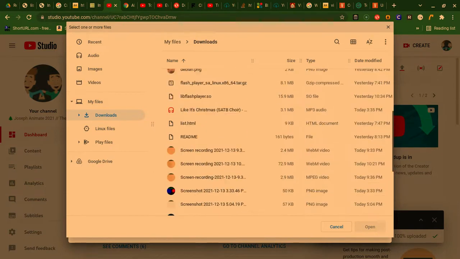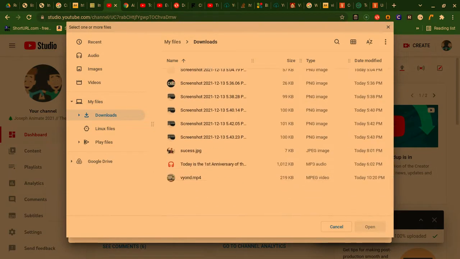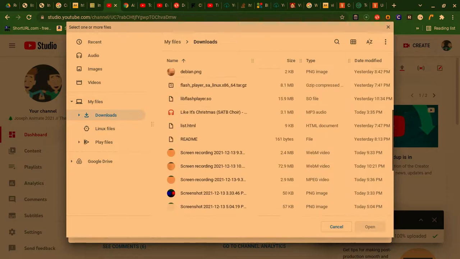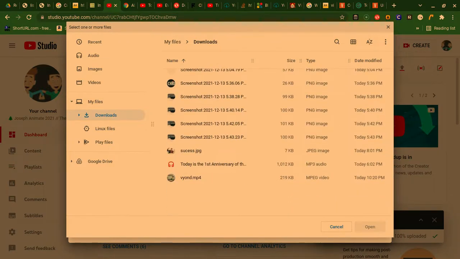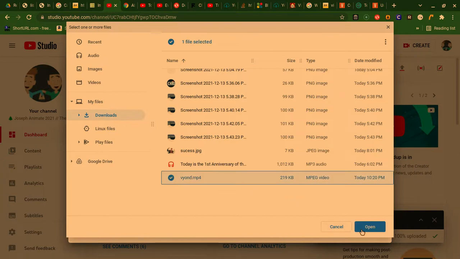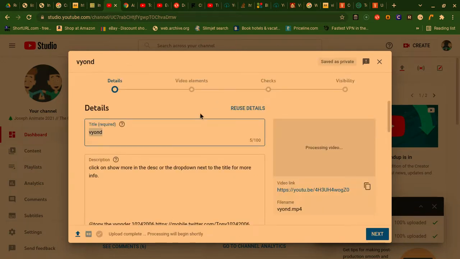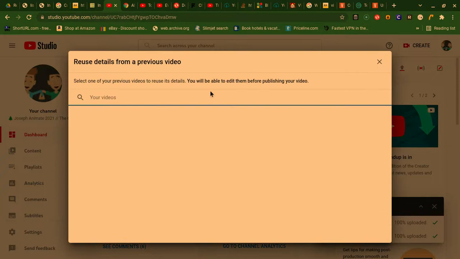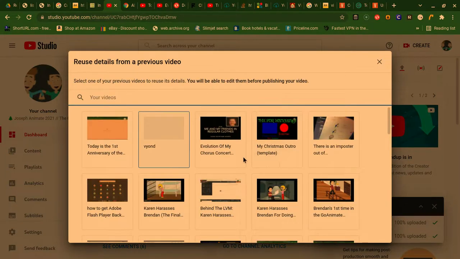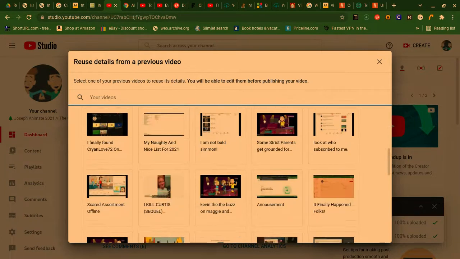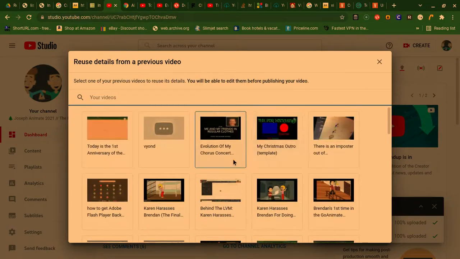You'll scroll down until you can find your video title you just saved. So yeah, that's my video over here. That's exactly what you do, click on your vyond video. Open, and what that'll do is it will load up the video title. Oh, I forgot there's an option where you can use details. And you can do whatever you want with it.